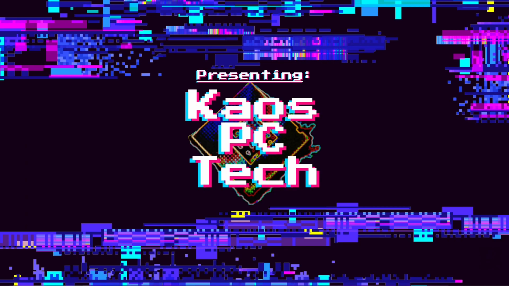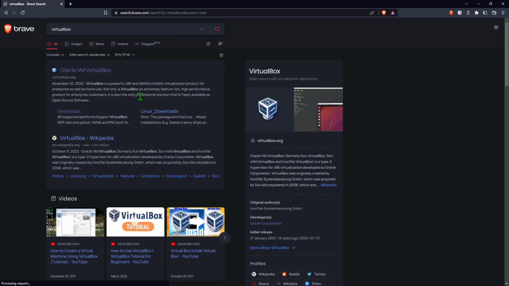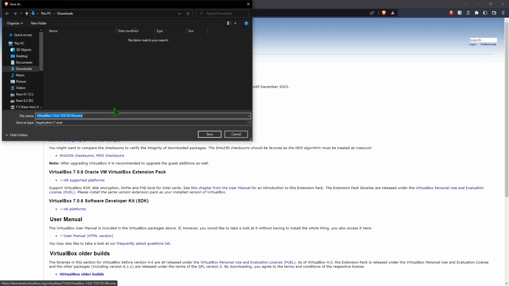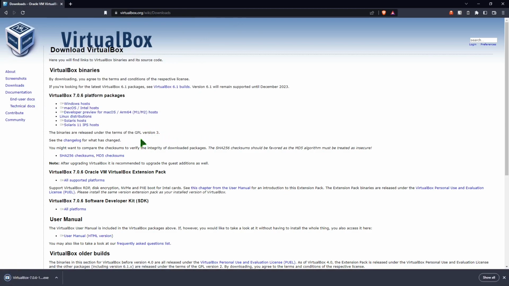Let's get started. So the very first thing you want to do is open up your web browser and then type VirtualBox. Then click the corresponding link pertaining to the download link. And when you're on their website, you want to look for the Windows host and the VirtualBox extension pack. Once you've got both of those downloaded, let's get ready to install and run VirtualBox. Just click the download link at the bottom of the page to get it running.